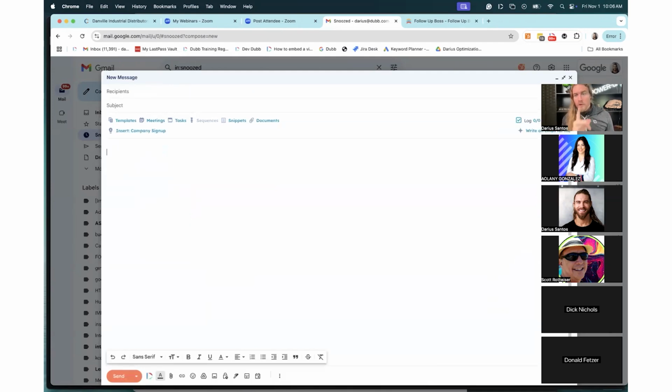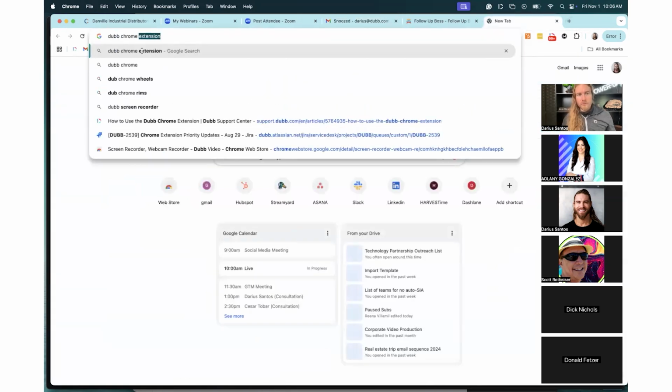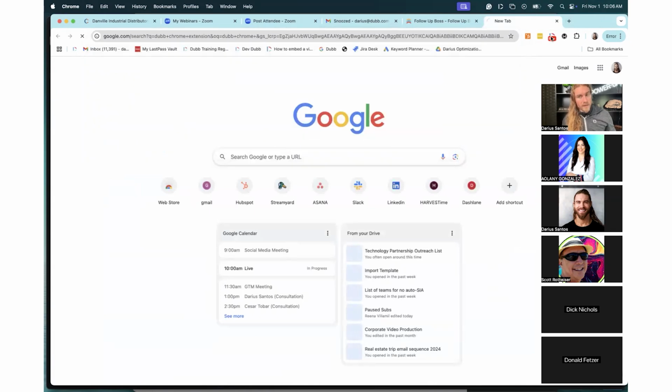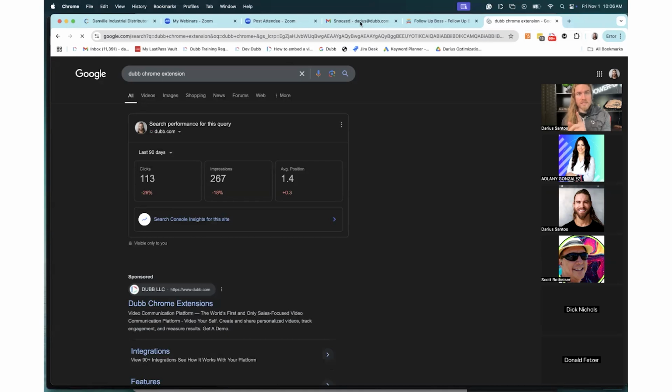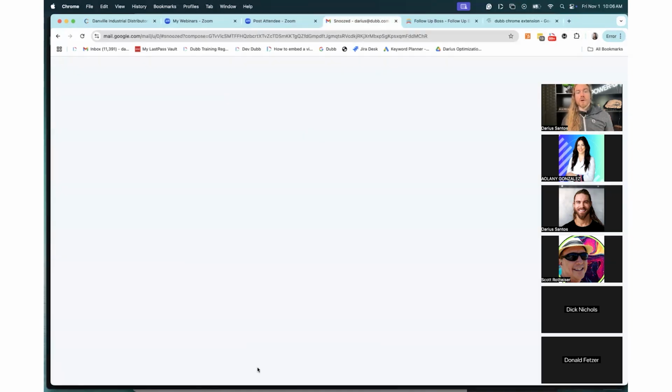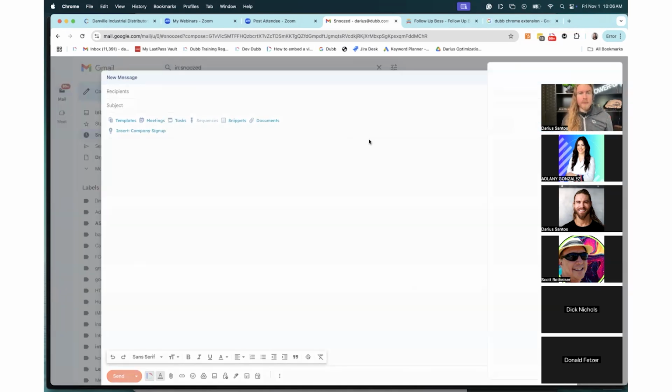For Gmail, there is a direct integration where you can have this little button available. This is through the Dubb Chrome extension. So all you have to do is go to the Dubb Chrome extension like this, and that's going to give you this little shortcut right here. It does a lot of other things, but one of the things it does is give you the button inside of your Gmail. And if you're in the email inside of Gmail or Outlook, there's a button there too. You can click the button and now be able to record.